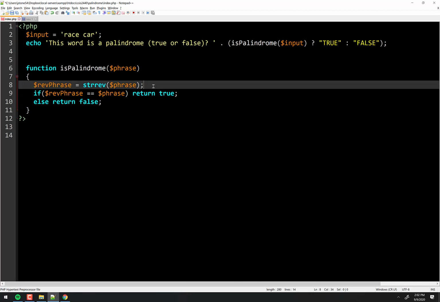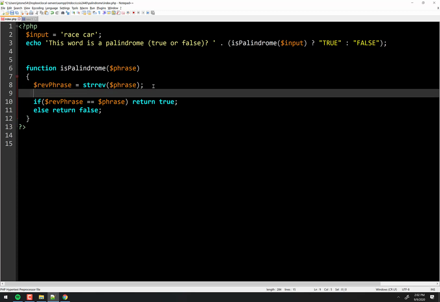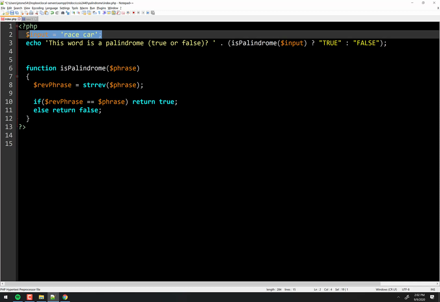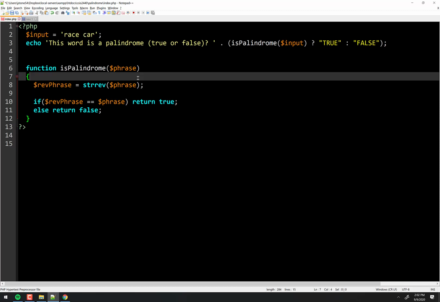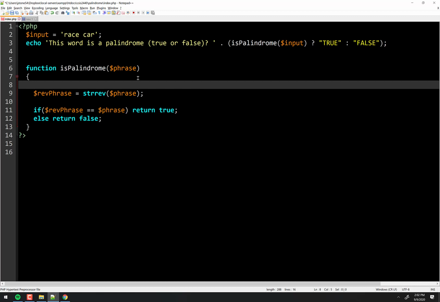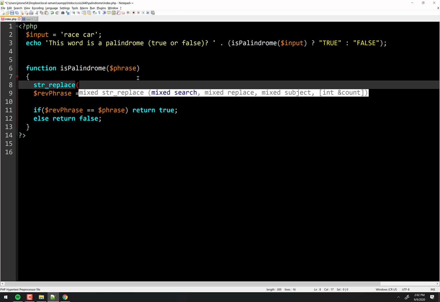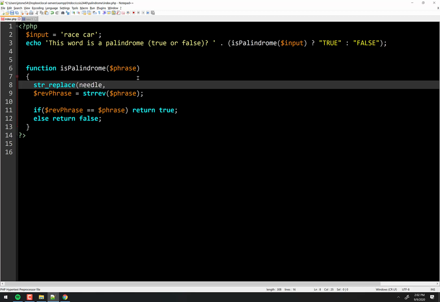But what I want to do is just remove the space. And I want to remove it from phrase inside the function. I don't want to change the actual input. I want to change it inside the function. So what I can do, there's a function and it's called str_replace. Okay? str_replace, and it takes in 3 arguments. The first one is, this is not real code, but we call it the needle. The second one is the replacement value, and the third one is the haystack. You get the metaphor there?